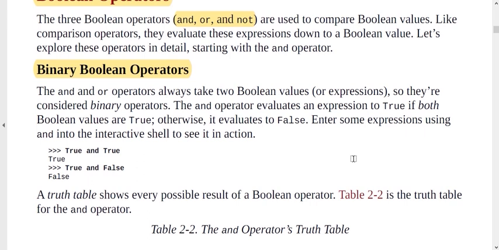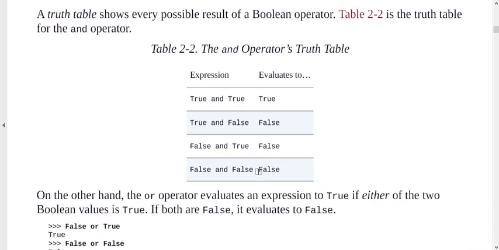So what it will do is, the and and or operators always take two Boolean values or expressions. That's why they are called the binary operators. What the and operator does is, it evaluates an expression to true if both Boolean values are true. Otherwise, it evaluates to false. You will understand better if I show you this table.